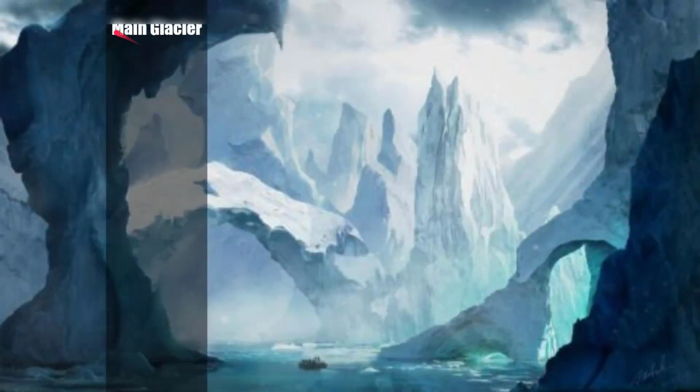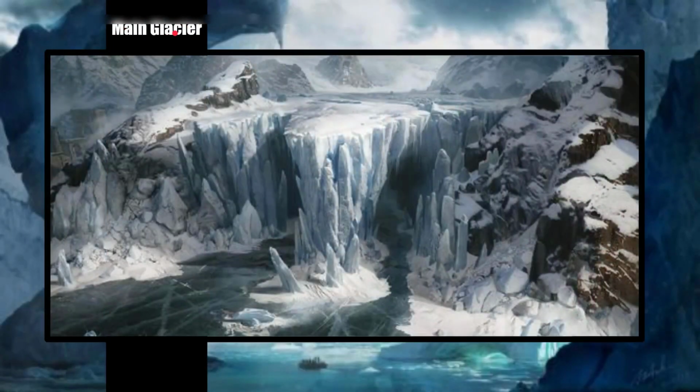I just added this in. This is the main glacier. So this is where I'm not even going to try to pronounce that glacier's name. I'm going to call it Oingo Boingo. But this was the glacier that I had picked.